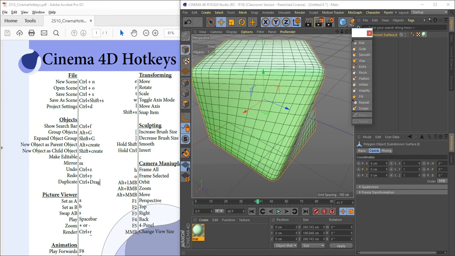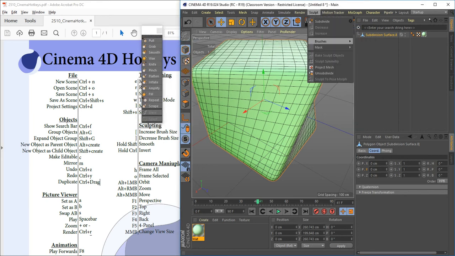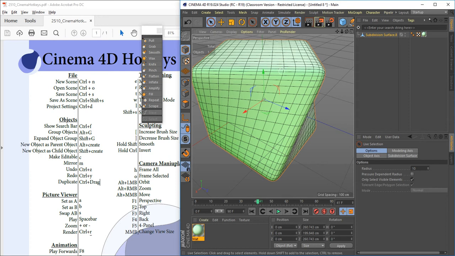Inside of Cinema, there are these sculpting tools. So under the Sculpt menu here, under Brushes, there's all these different sculpting tools that we can use. There's also this, which is a live selection. Either way, we have a brush that we're using to select things. So if I use the brackets, you see that that brush gets bigger here and gets smaller there. So right bracket makes it bigger, left bracket makes it smaller.